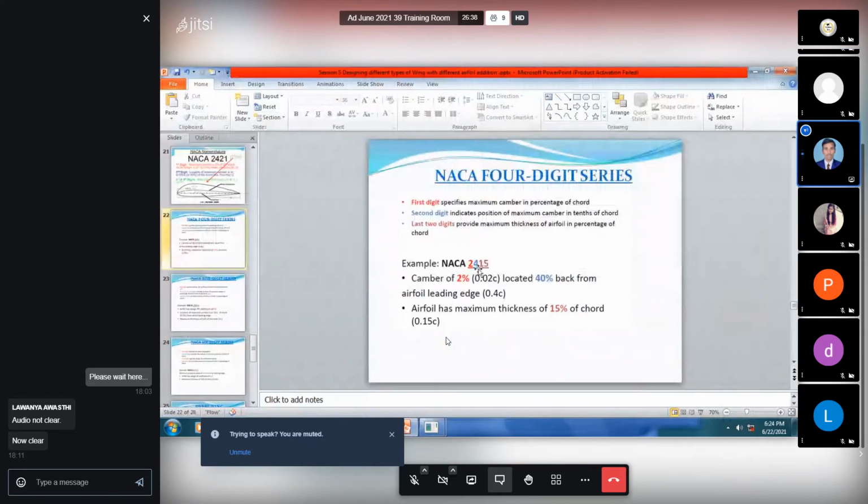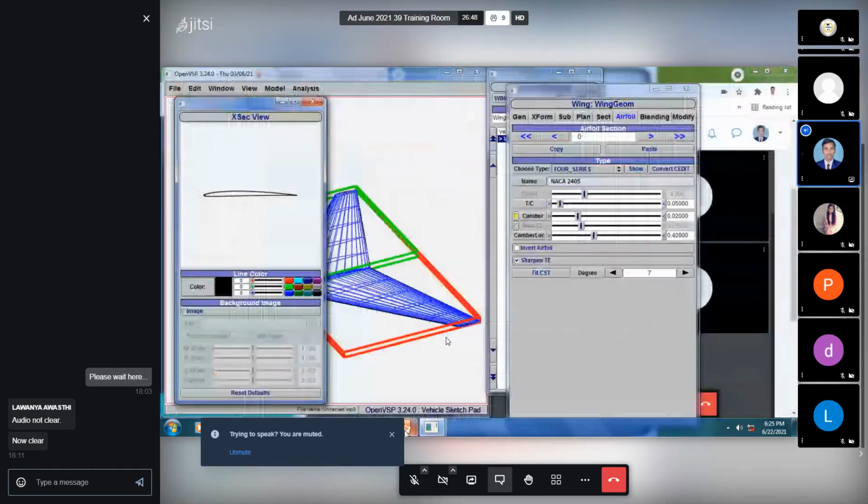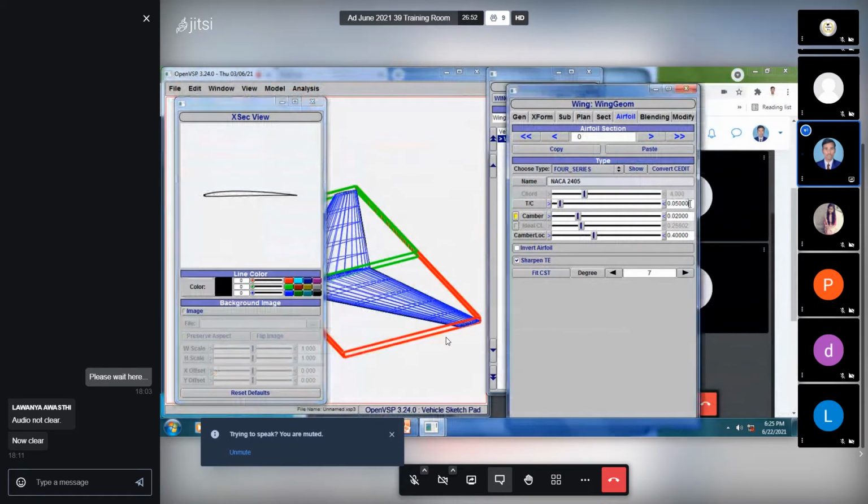Okay, now we will check last two digits. Okay, second example what we have, last two digits, that is 15% aerofoil. This aerofoil having a maximum thickness of 15%. Okay, so now we just have to change this parameter, thickness to chord ratio, that is our maximum thickness 15%. So currently we have 5%.